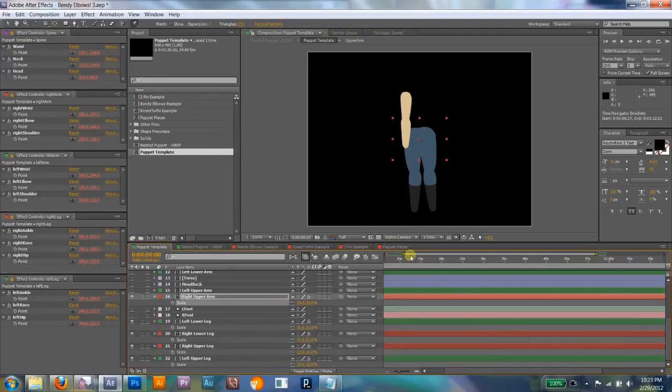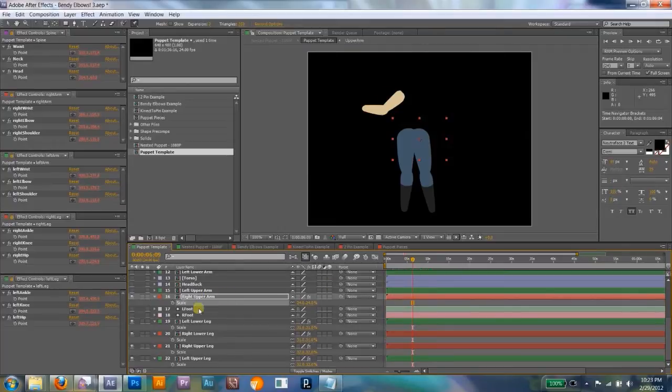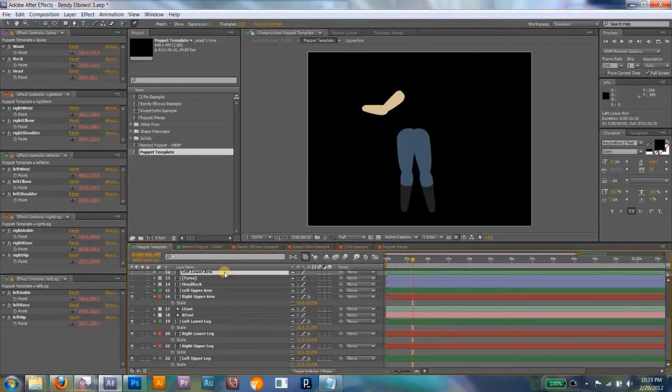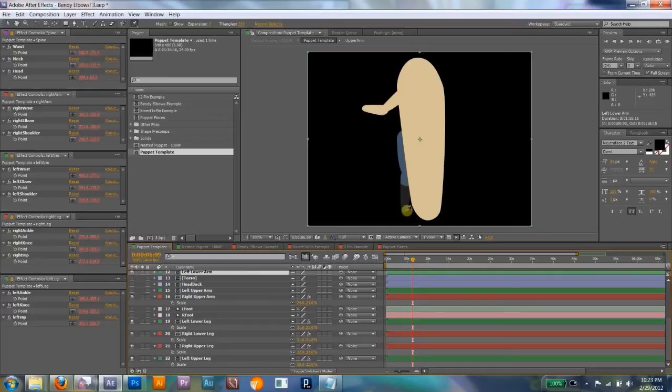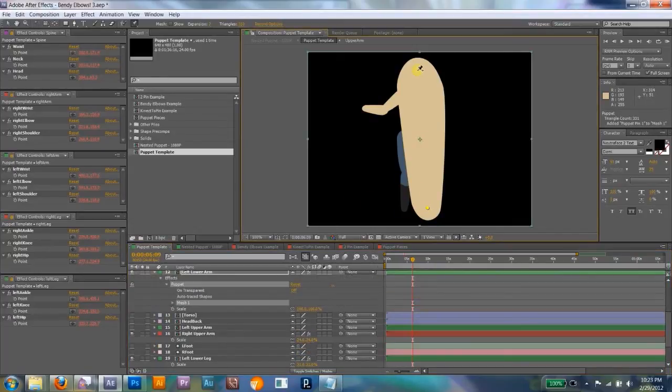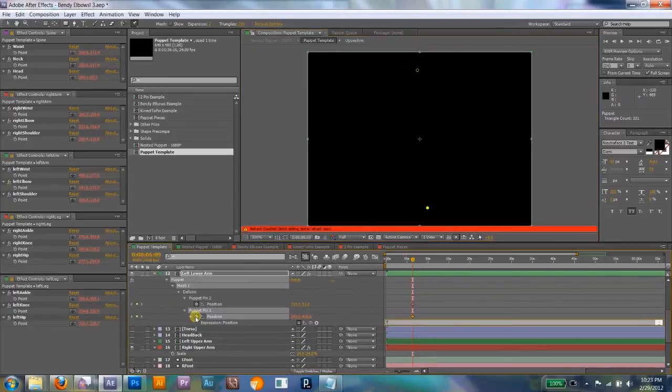Now we're going to do the left arm. And I think you can probably figure out how that's going to work. Left wrist, left elbow. Add the expression and connect them up.